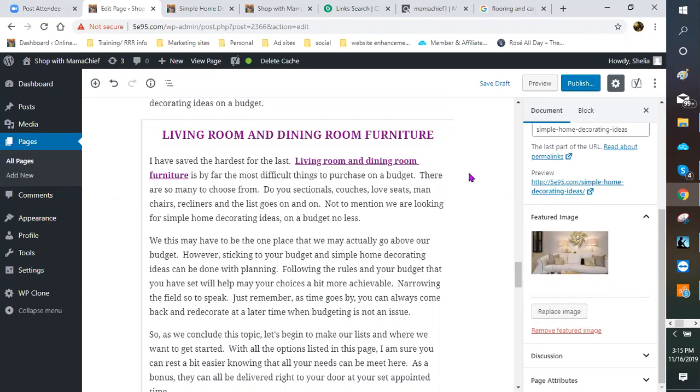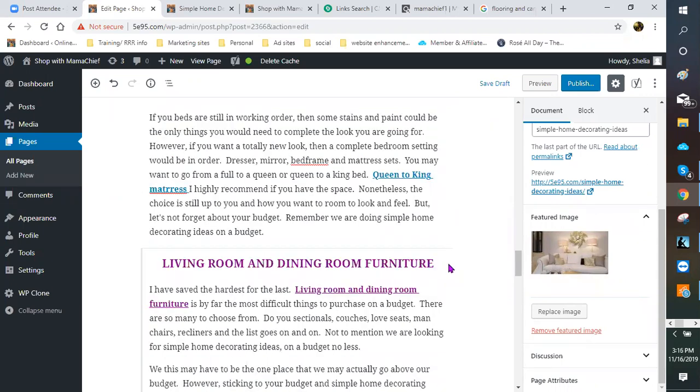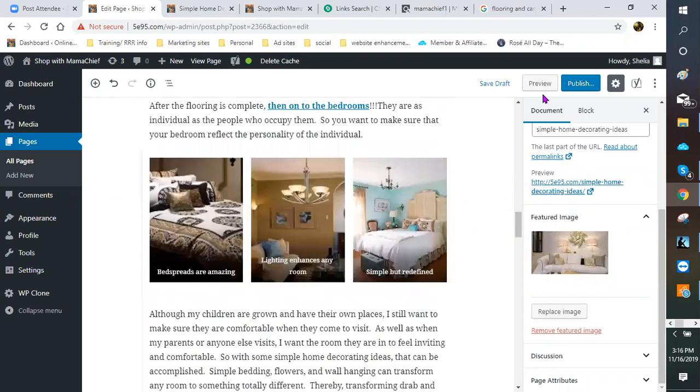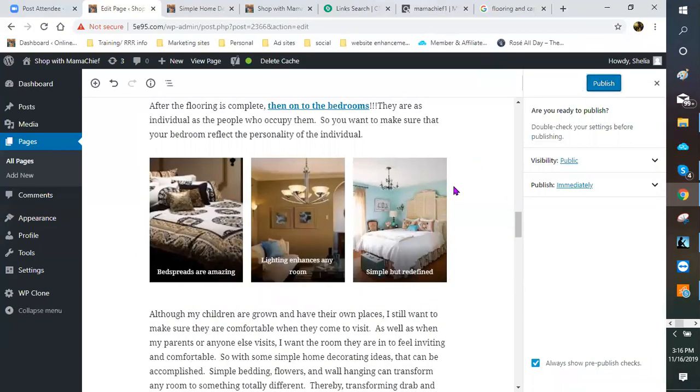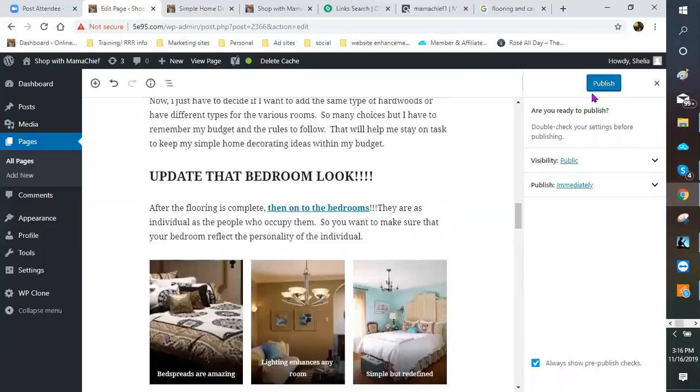So I'm going to say this page is finished, and I'm going to hit publish. It's asking me to double check my settings, make sure I want to publish it. Yes, I do want to publish.